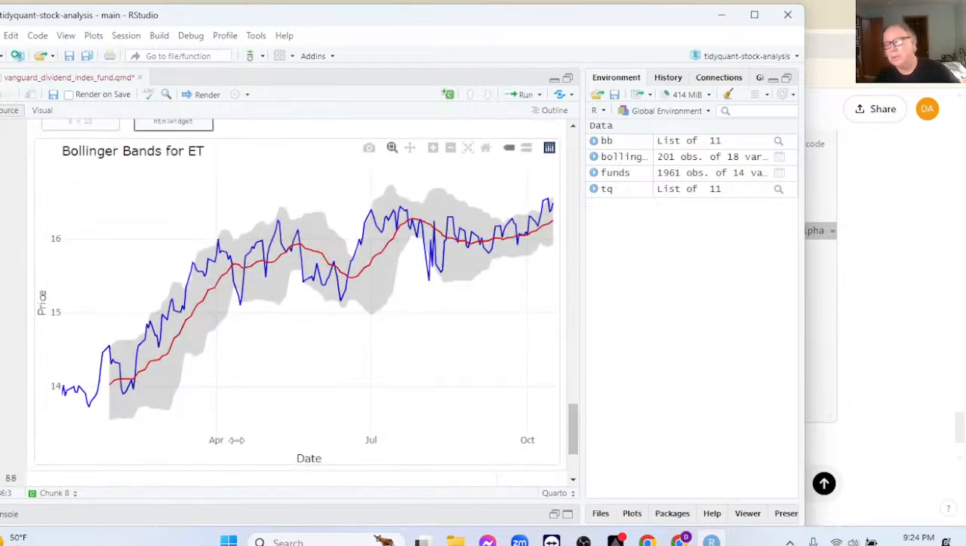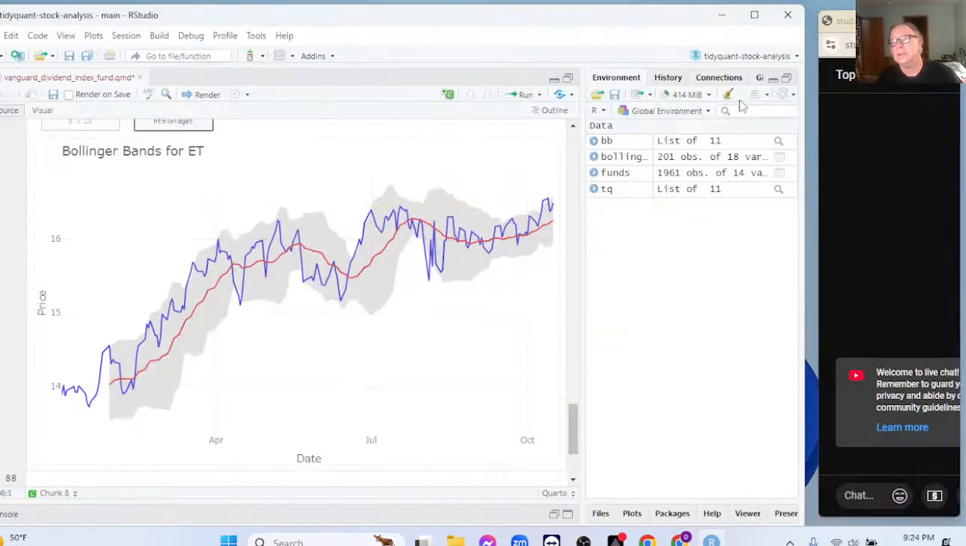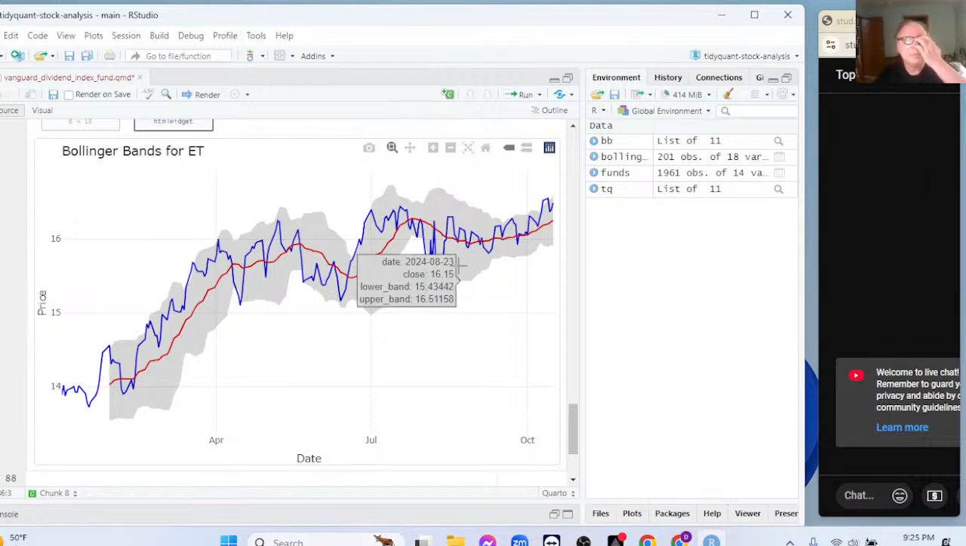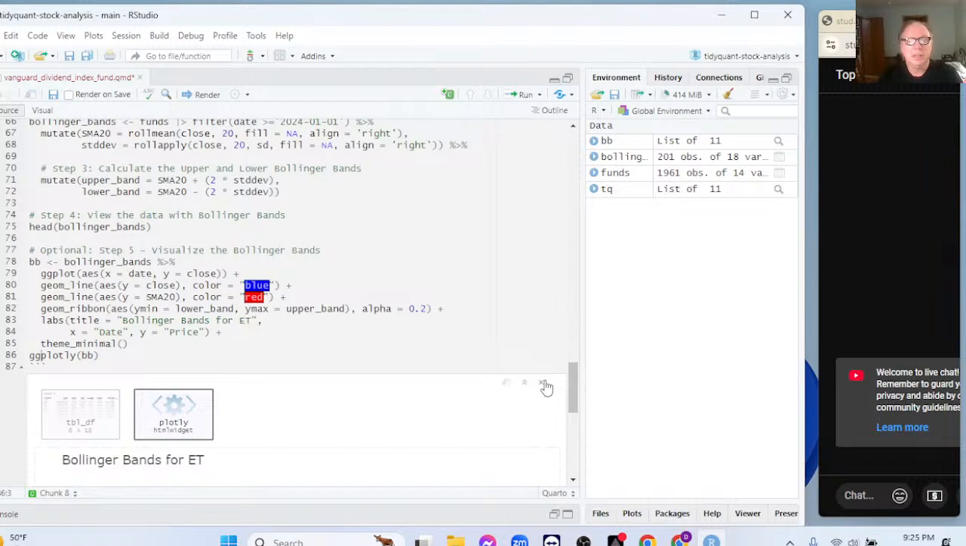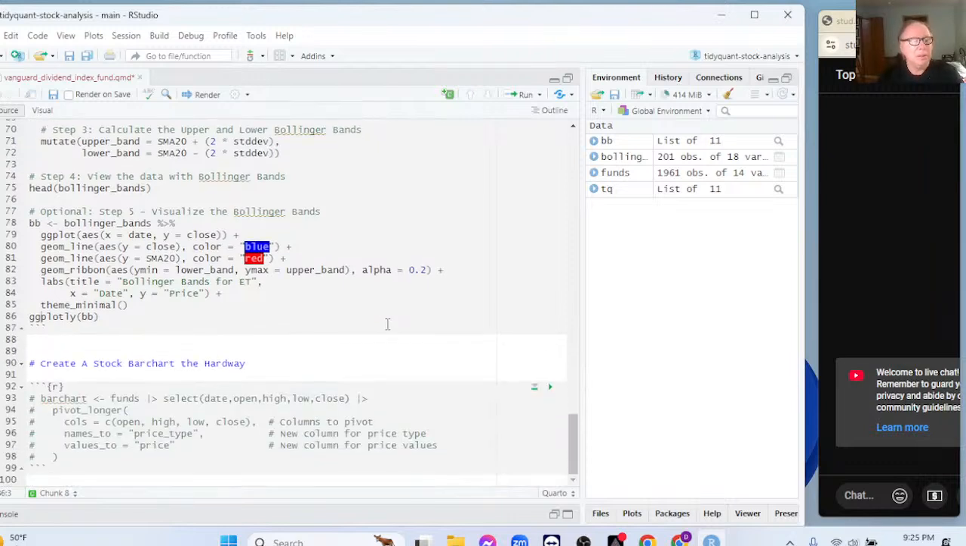And I'll be sure to upload this code to the repository. But the code is pretty simple and straightforward. Let's just try something a little funky here, shall we? Let's see what we want to do.